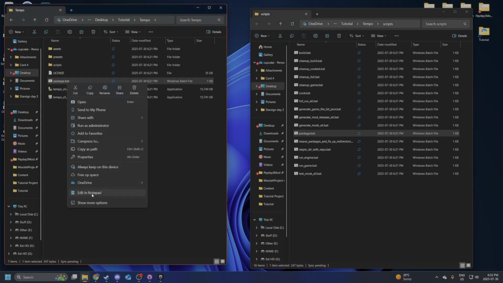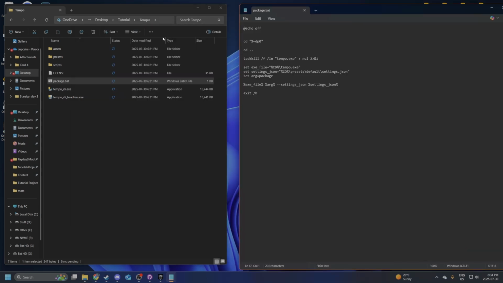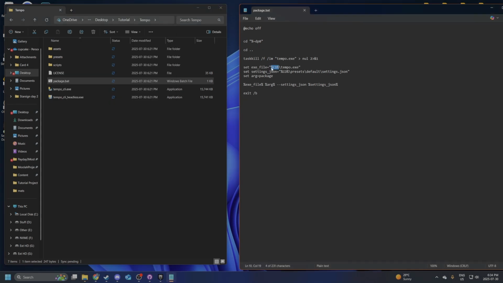What I like to do at this point is open it up in Notepad, and we'll be doing a couple of edits here. First, I grab the location of the folder and I replace the %cd%. Next, we're going to copy this line here and paste it below and change the %arg% to run_game. What this will do is, when you run this bat file, it is going to package the folders that you listed in the settings, and after it's been packaged, it will run the game for you.